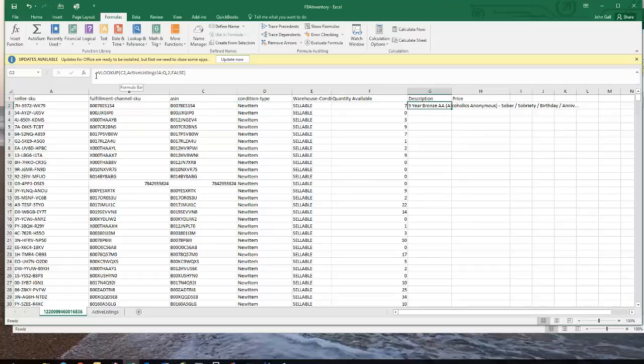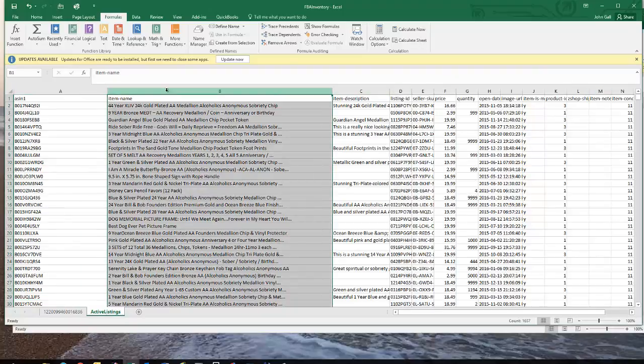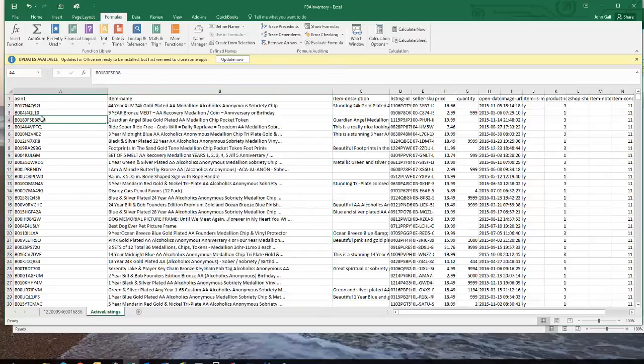says C2, equal VLOOKUP, that's your function, colon C2. That's the first part of the VLOOKUP. Active listings, bang, that's my tab here. Our table array is A through Q, and the second column in our array, so if we were to go 1, 2, 3, 4, 5, all the way over to Q, the second column in our array is my item name, which is what I really wanted. That's what I want it to display every time it finds that part number.